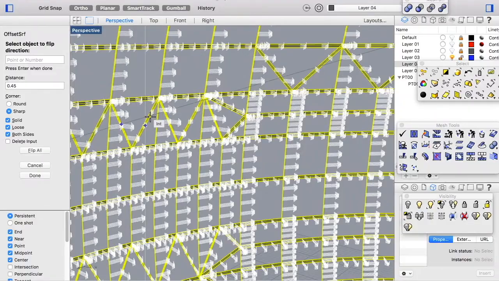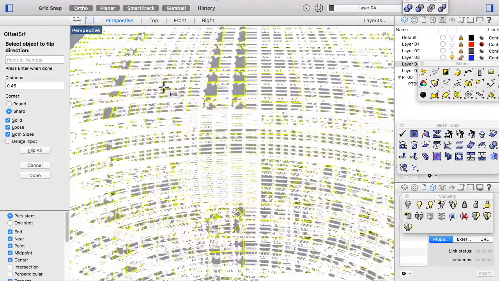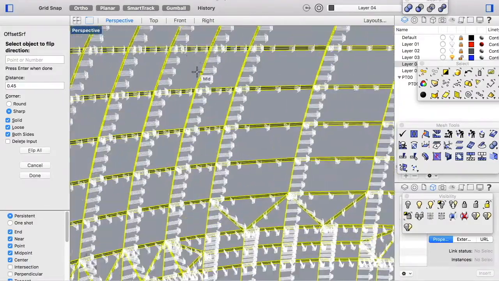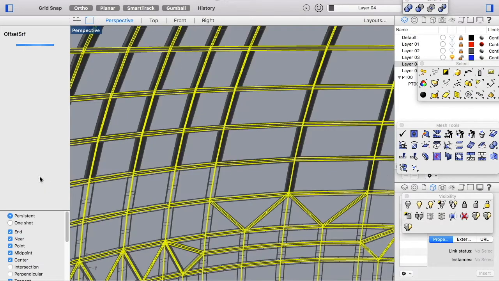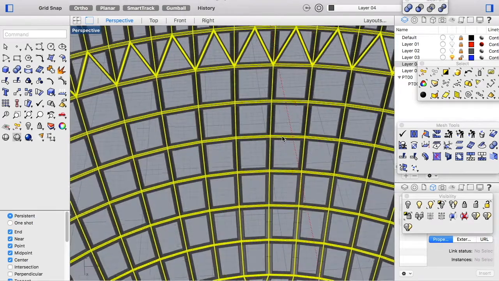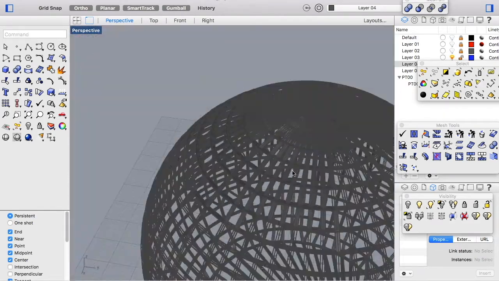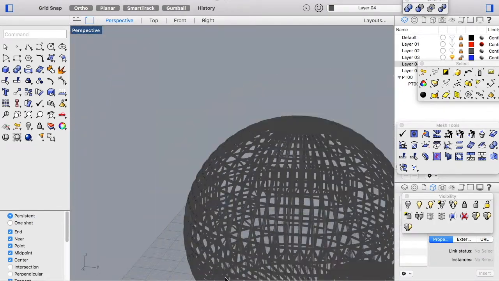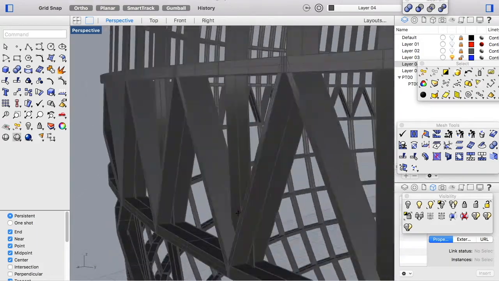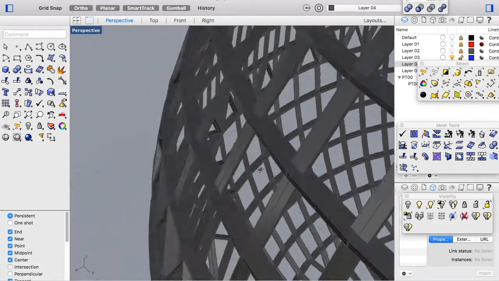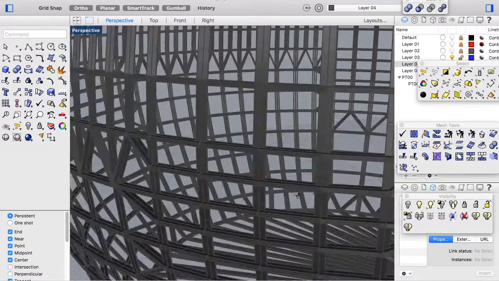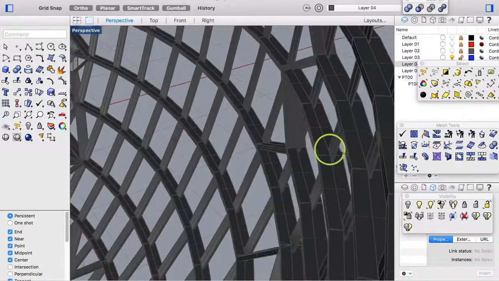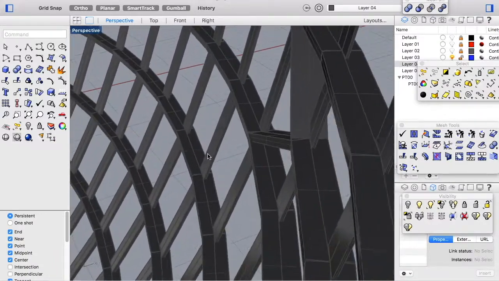And finally we are done. Just type in the distance that you require. I've typed in 0.45 and click done, and it'll take a little time, and here we are done. Our mesh is offset and we can see the thickness that we want. You can just type in the desired thickness that you require, and it is done.